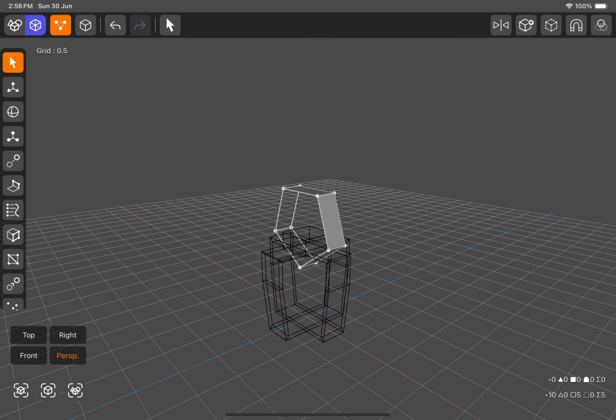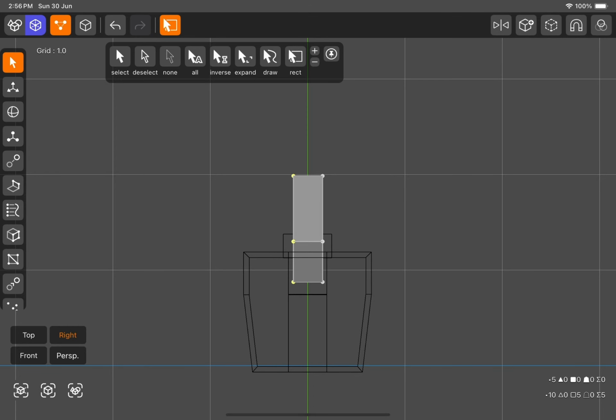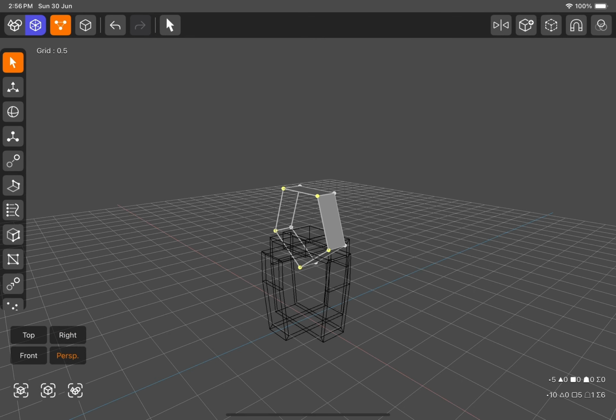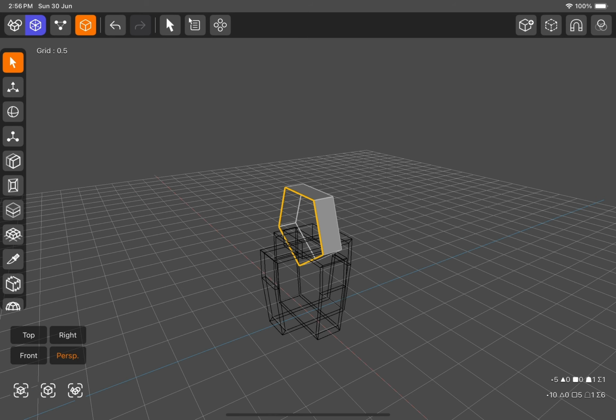Switch to point edit mode. Rect select the side points and tap on the Make Poly button. A new polygon will be created. Flip the polygon so it faces outward.